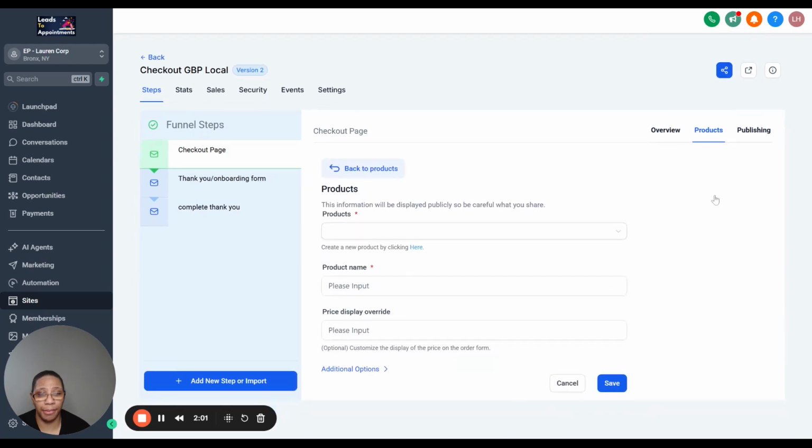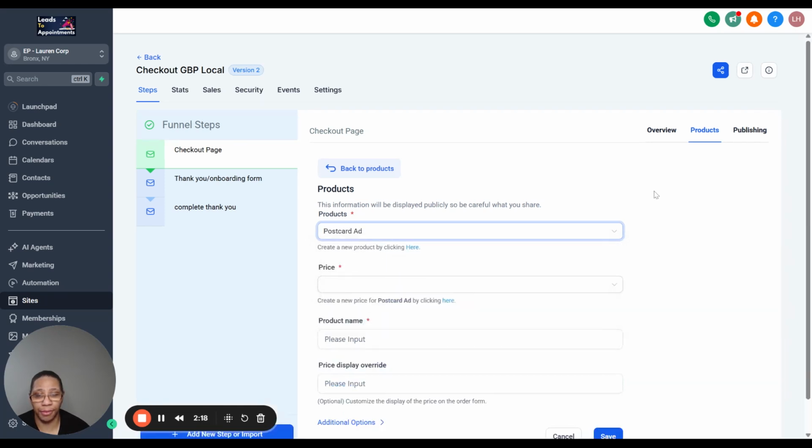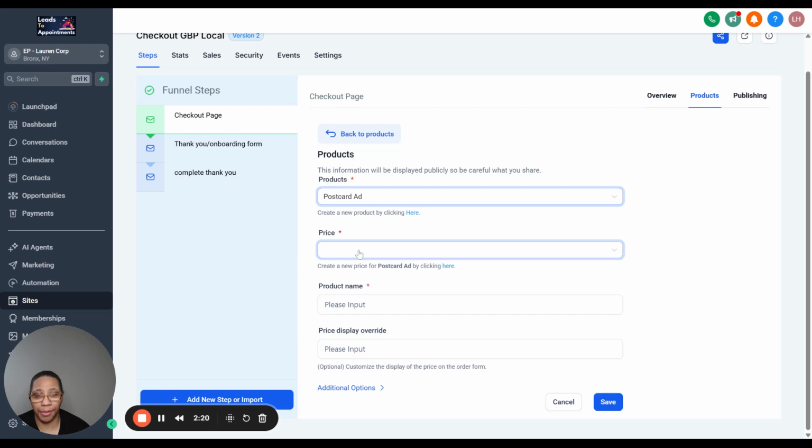Add a product, that button there. This right here is not asking you to create a product. When you click here, it's a drop down. It's going to list all the products that you currently have in your account. You can only pick one. Let's just pick the postcard one, it's random. And then when you click on price, it's only going to tell you the price that has already been created in the payments section of GHL. So all this is just pulling the information in.